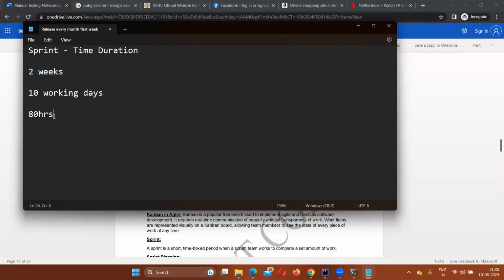So for this 80 hours, you will be given some work. You will be given some task. Nothing but it is called a backlog. I understand everyone remembers what backlog is. Everyone understands what backlog is. Your backlog subjects. Maybe you all remember it like that.